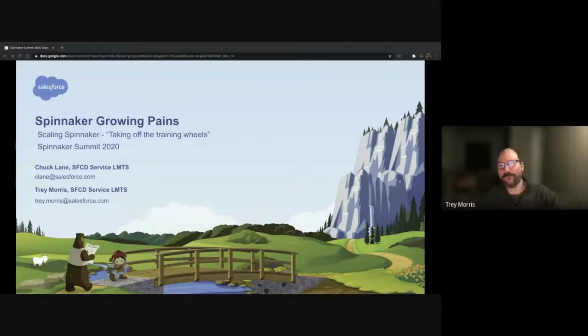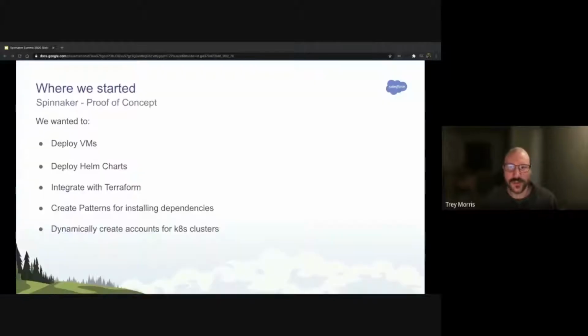Hey there. A couple of years ago, we started a Spinnaker proof of concept for creating a system capable of managing Salesforce applications and services across multiple public cloud substrates. At that time, we had some small goals. We wanted to use Helm charts and Terraform for deployments to make it easy for our devs. We wanted transparent account management for accountability, and we wanted the process to be convenient and repeatable.